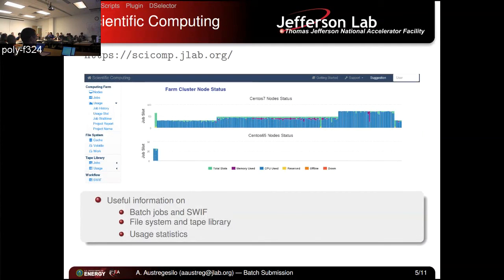Okay, one word about scientific computing, because the website that they provide now is really, really useful. I use it all the time. It has a lot of information there, including information about the individual nodes. Every column here is actually one computing node, which has a number of job slots, the number of threads that you can allocate.